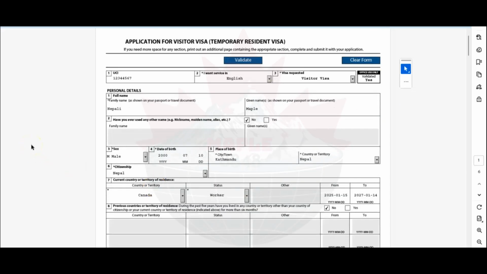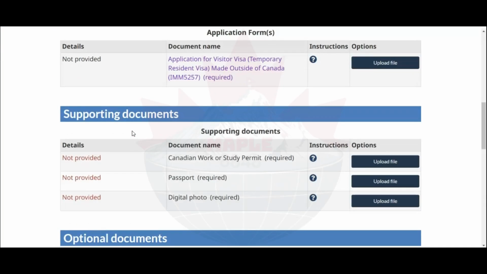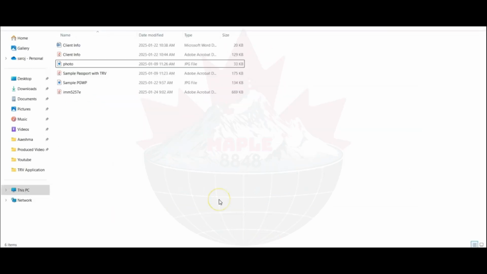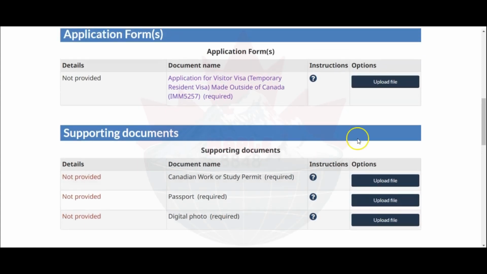Now we're gonna save this form. Back to our document checklist website. Now we're going to upload all the documents over here. Make sure you have a separate folder created and you have named every file according to this website over here, so there is no confusion while uploading these documents.